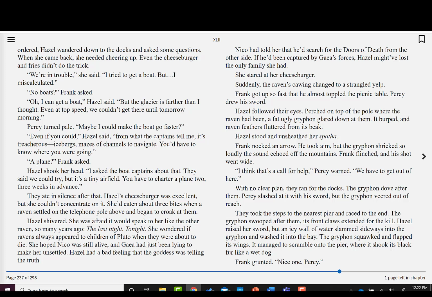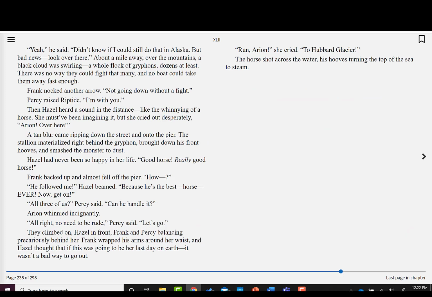Frank grunted. "Nice one, Percy." "Yeah," he said. "Didn't know if I could still do that in Alaska, but bad news. Look over there." About a mile away, over the mountains, a black cloud was swirling. A whole flock of griffins, dozens at least. There was no way they could fight that many, and no boat could take them away fast enough. Frank knocked another arrow. "Not going down without a fight." Percy raised Riptide. "I'm with you."